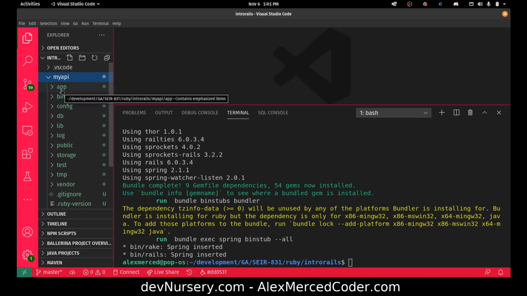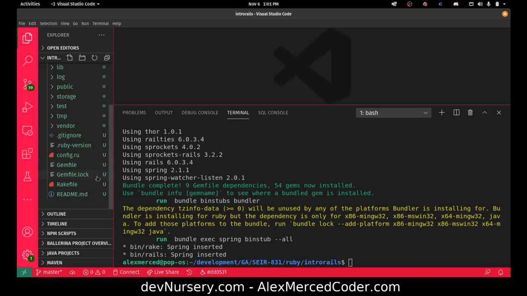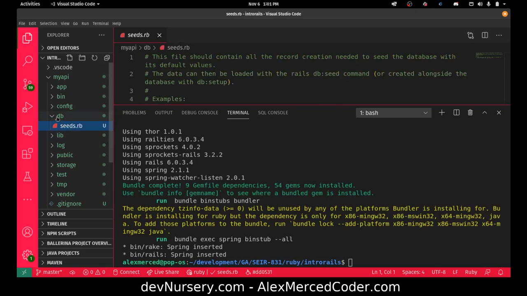Now let's explore and see the differences. I don't see a yarn lock because we skipped yarn. I don't really see any other files either, because I don't think it really needs them for an API setup. But again, this is a fresh install, so it doesn't have anything. Let's go check out the database config, config database.yml.